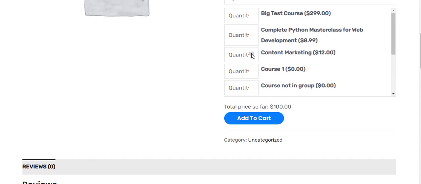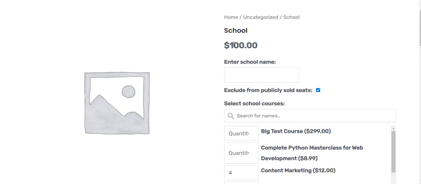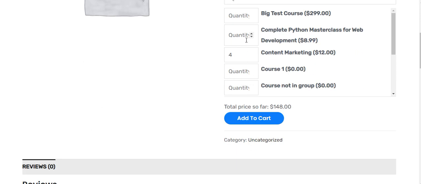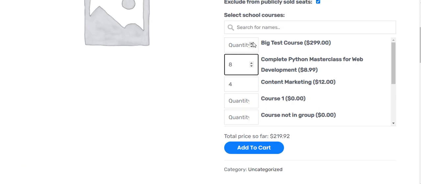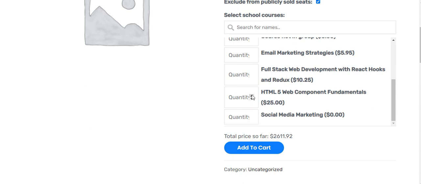As soon as I start adding seats to that, you can see the number down here is changing. That default 100 is still there. And as soon as I start adding different seats, the price goes up, and it goes up again. And then I can scroll down and go to other ones. I can also add $0 courses.